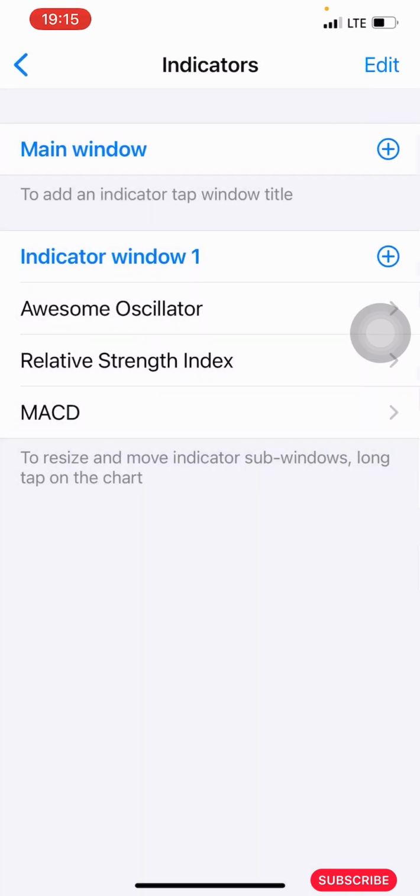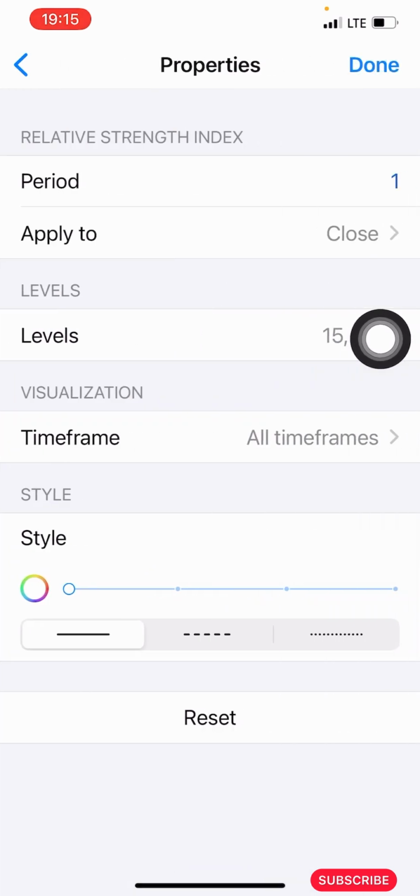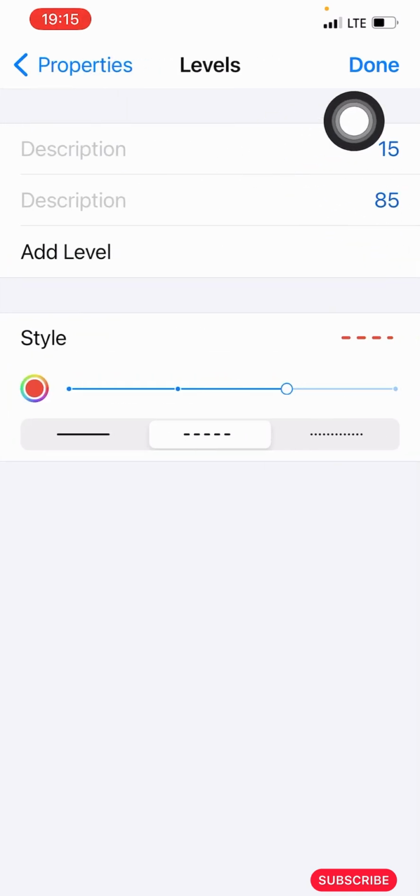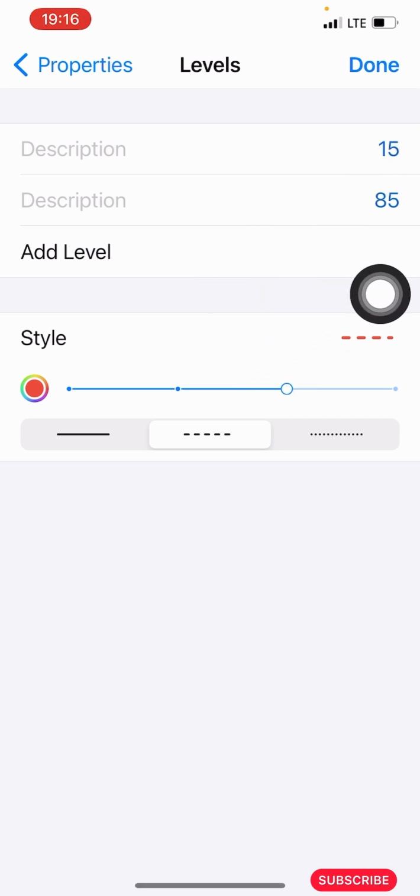Now the next indicator we have here is the relative strength index, which we are going to be using for our levels. You are going to be clicking on the indicator window 1 plus icon in order to add the relative strength index under the awesome oscillator. These are the properties for the relative strength index. The period is 1, apply to close. The levels we have are 15 and 85. The color is red, 3 pixel, and you click on done.